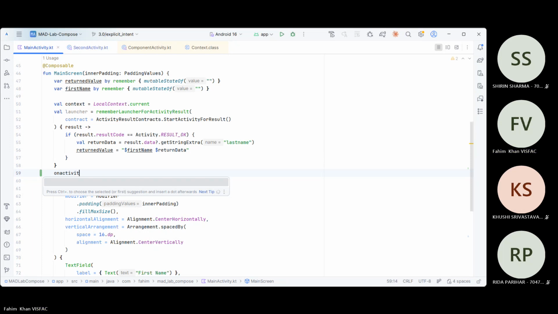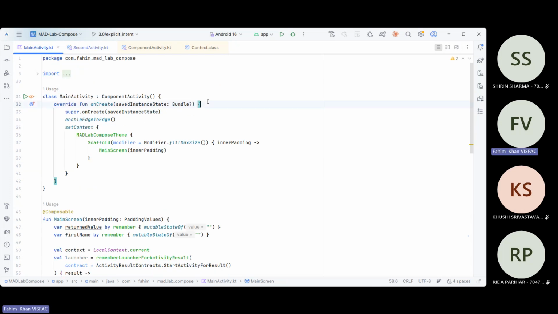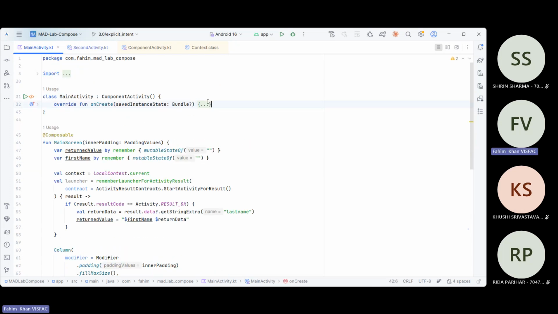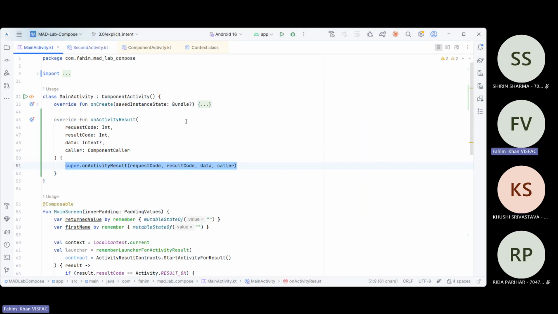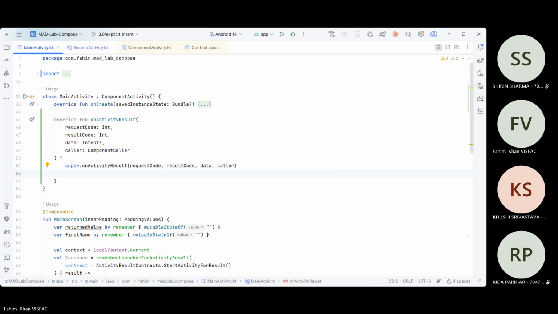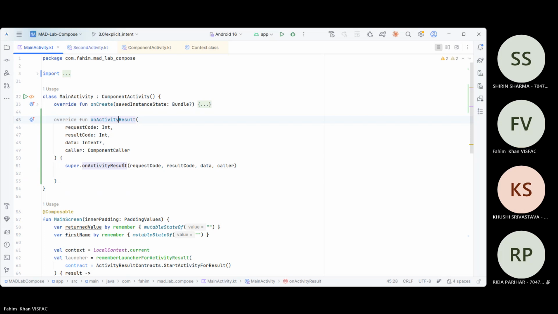onActivityResult, with a capital. So if I go outside main activity, minimize this, and press Control O and type onActivityResult, you can see this block of code will execute. This is traditionally used. Now in this block of code, you will get the result.